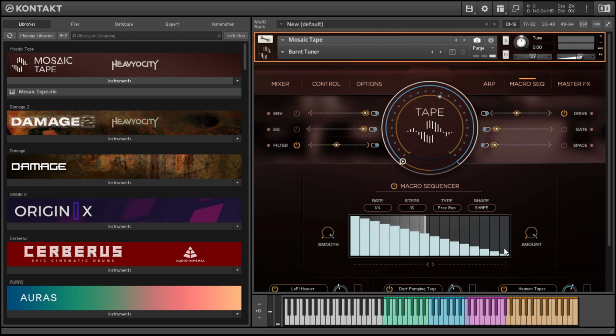So if I just wanted to ramp up, you could maybe have this set on the filter and say at the top here, the filter's going to be maybe really open, and then it's going to gradually kind of filter down, or you could obviously do the opposite as well as being able to set all your controls for the amount of steps and the rhythmic rate and stuff like that.